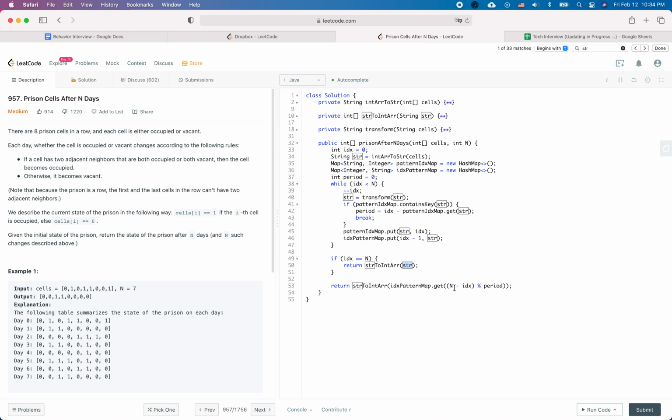So we do N minus idx, modulo the period, and this gives the corresponding index within the index pattern map. Then we get the pattern and return it as an integer array. So that's it for this piece of code.